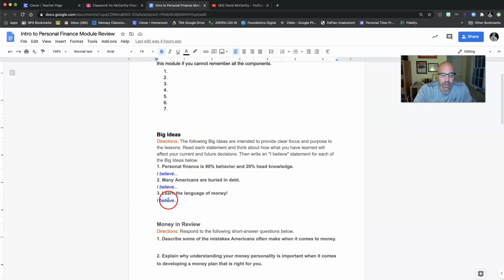There's some big ideas. So it's kind of like if you read this statement and then make an I believe statement. So for example, number 1, personal finance is 80% behavior and 20% head knowledge. So I believe that the habits that you have with saving money and budgeting money are really what helps us to save and to be able to eventually be financially successful. The knowledge that we gain in this class is helpful, but I believe that the habits are really more important, okay? So just a quick statement starting out with what you believe about that particular topic, okay? So that's for the big ideas.